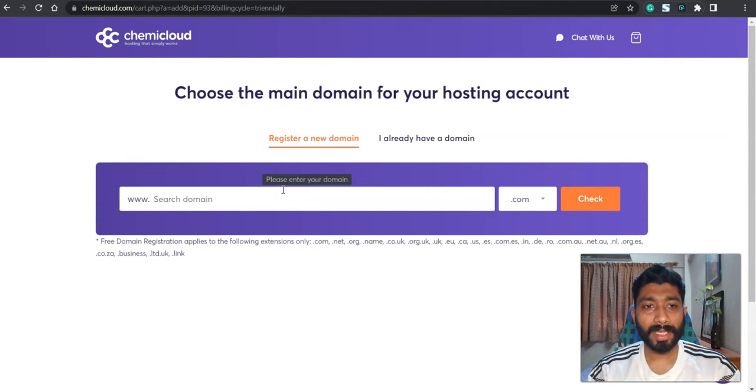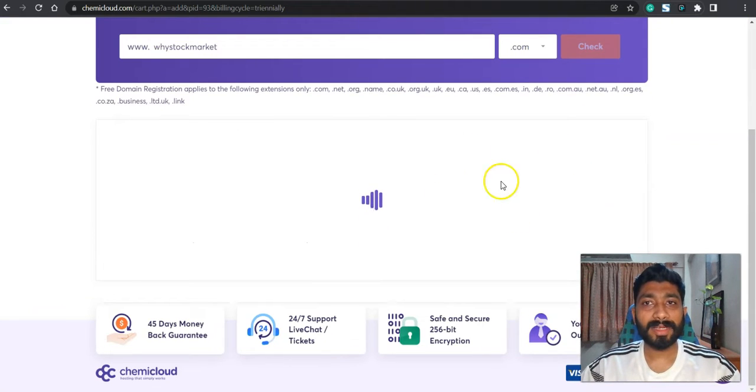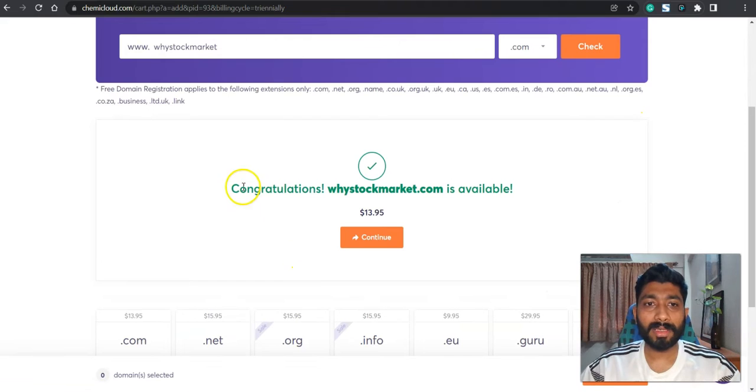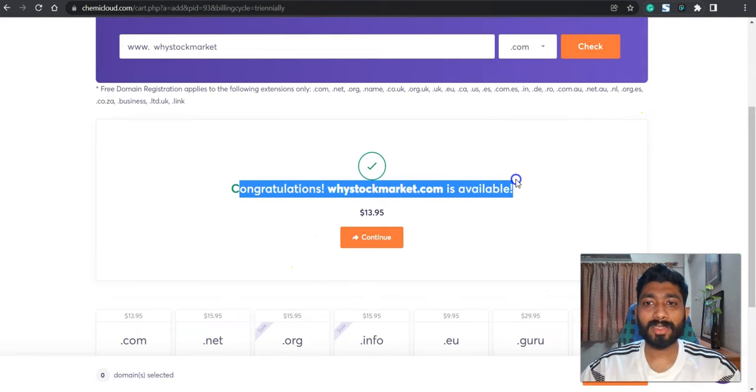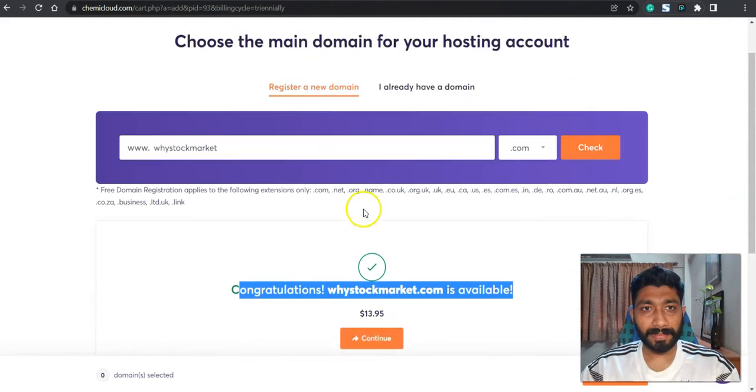Just as an example, let's say we want a domain something like this. You can put your domain, click on check, and if it's available, it will show you in the list. It says congratulations, whystockmarket.com is available, and you can continue with it.